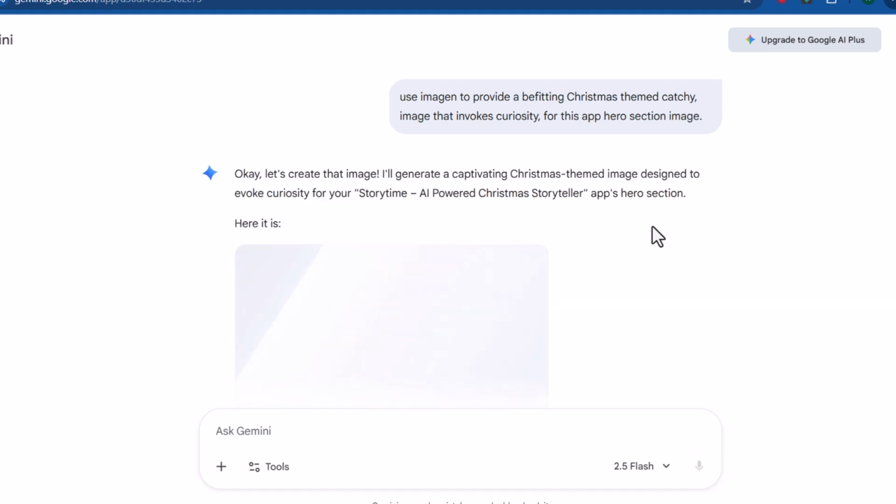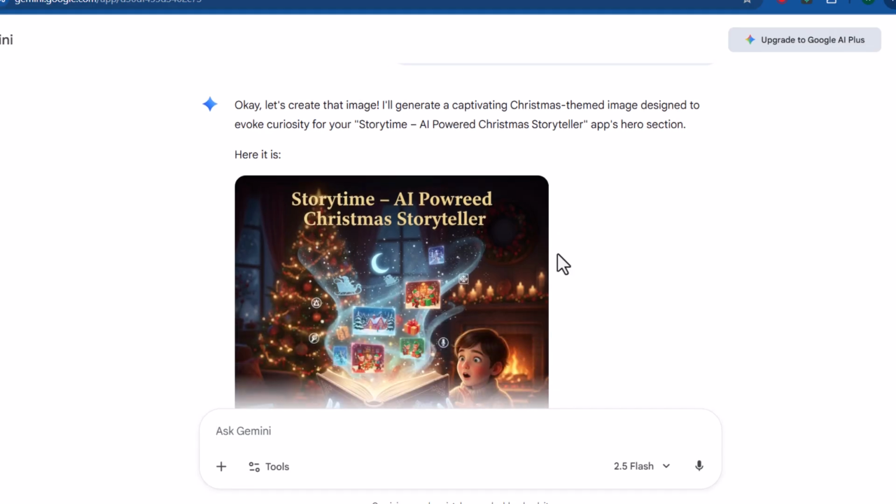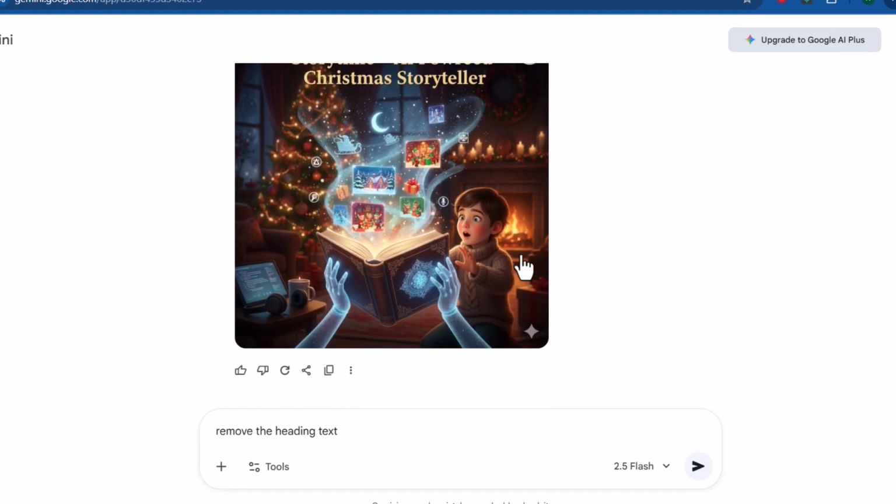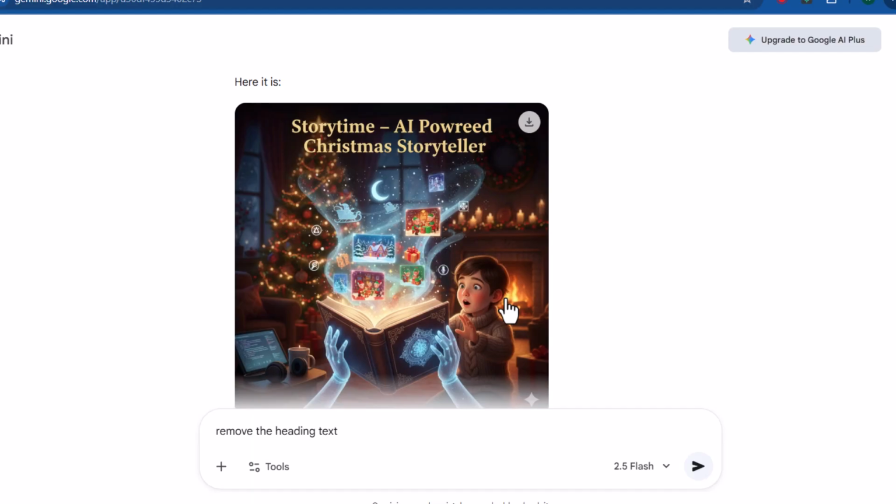It says okay, let's create that image. Okay, looks awesome. So this concept looks pretty nice. It shows a reader being wowed by the stories coming out from the Storyteller app. And here we can remove the caption text at the top since we just need the image and we have the caption text on our hero section. And I'll send a prompt, remove the heading text.